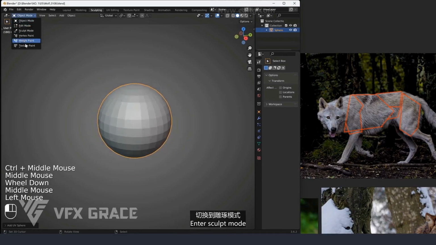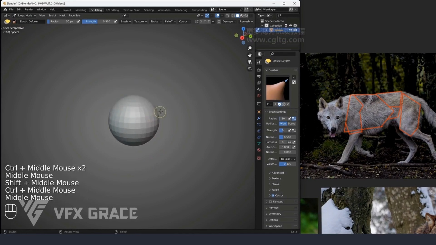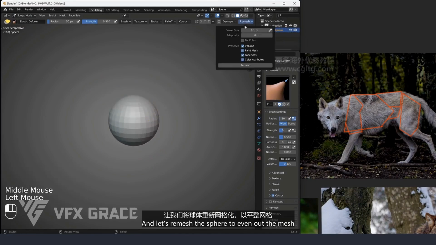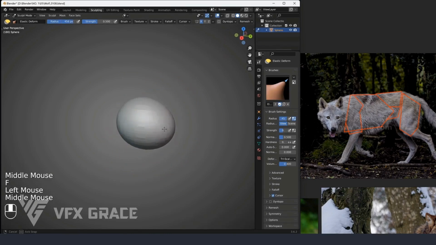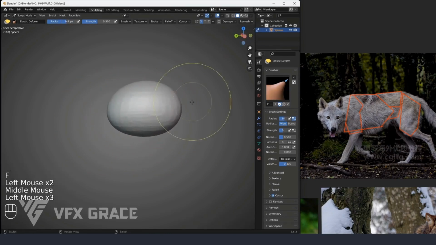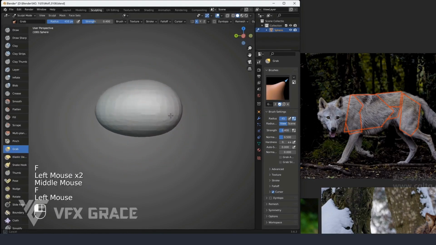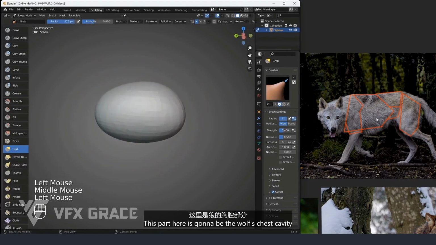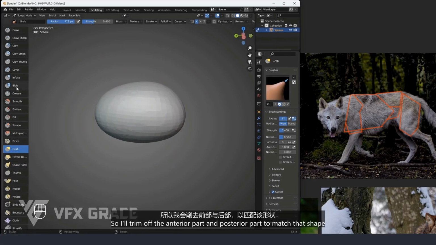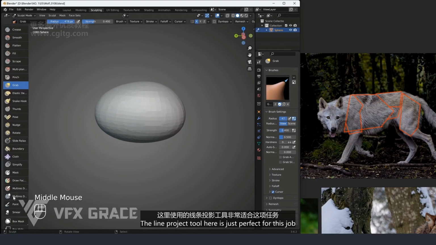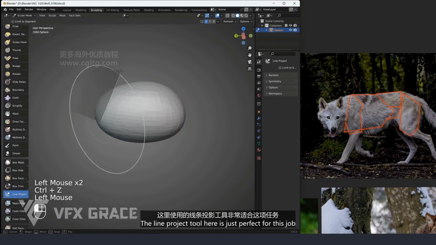Enter Sculpt Mode. And let's remesh the sphere to even out the mesh. Toggle on X Symmetry. This part here is gonna be the wolf's chest cavity, so I'll trim off the anterior part and posterior part to match that shape. The Line Project tool here is just perfect for this job.